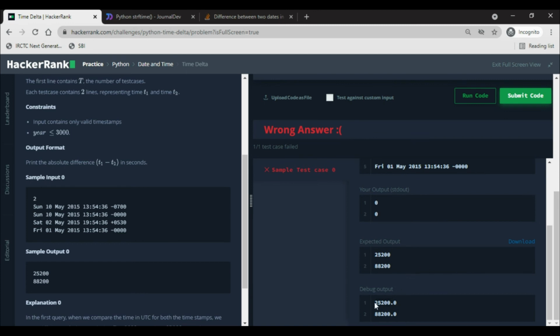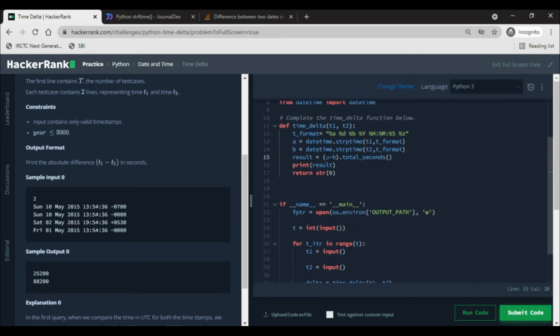So you can see here in debug output we have the same output, but we don't want these zeros, so we will convert into integer type. Okay, integer type, and we'll store it in results.